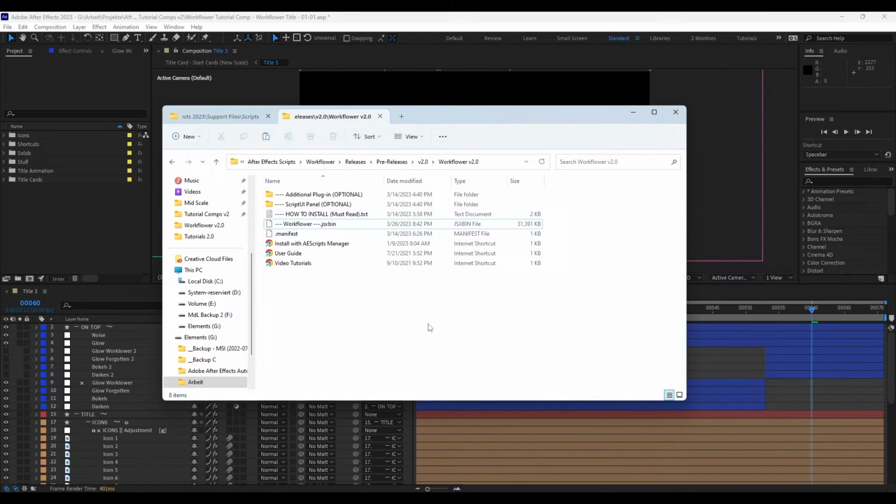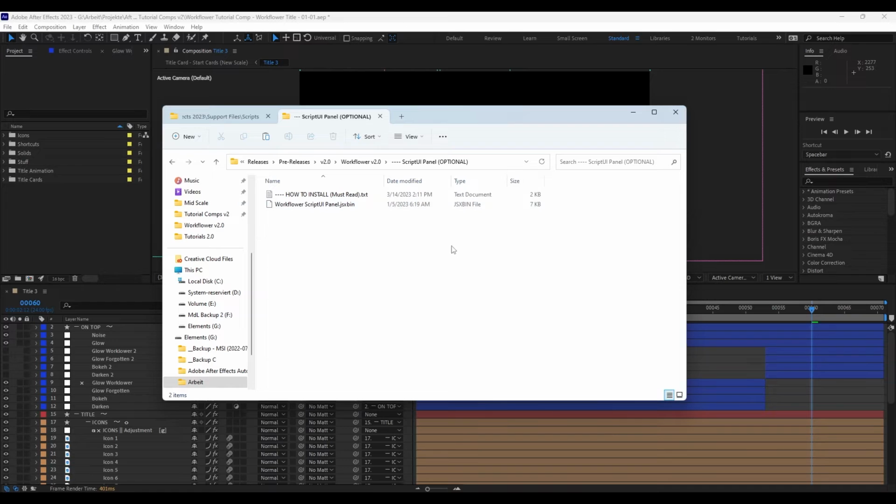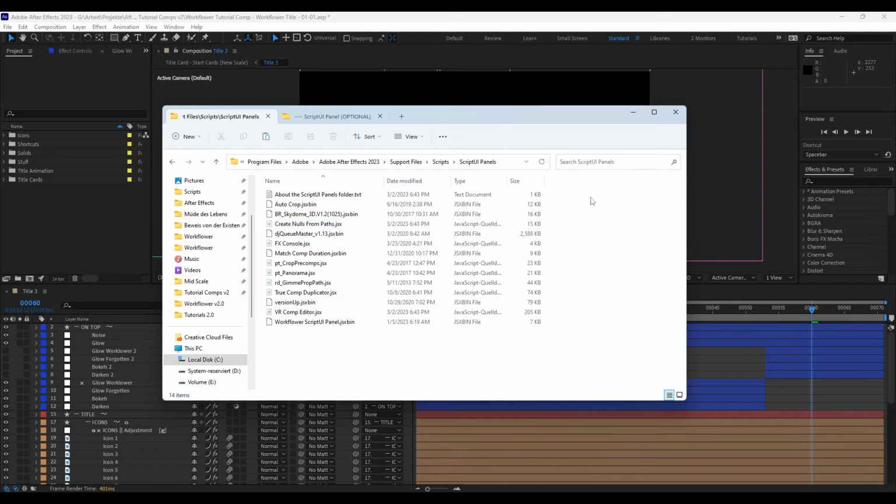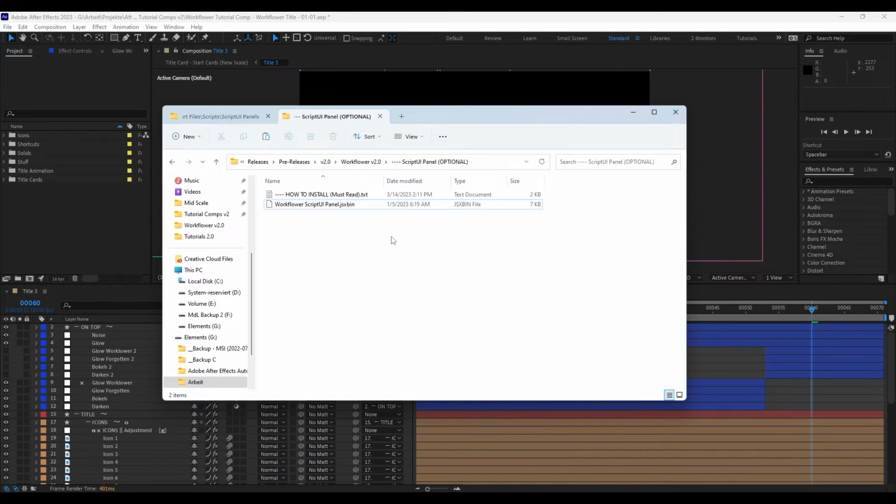Additionally, there are two other files that you can install, but you don't have to. There's now the ScriptUI panel, which so many of you have been waiting for. And it finally is here. And you just go to copy and then go to the ScriptUI panels folder and then paste it in here. I, of course, have it in here as well. Now, this is an optional file. You don't have to install it if you don't want to.